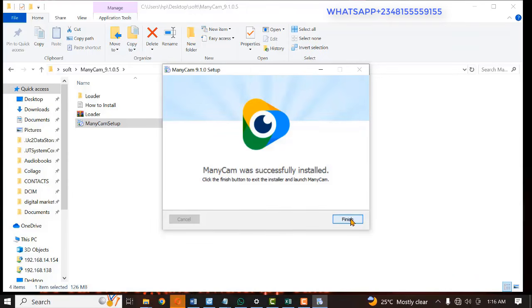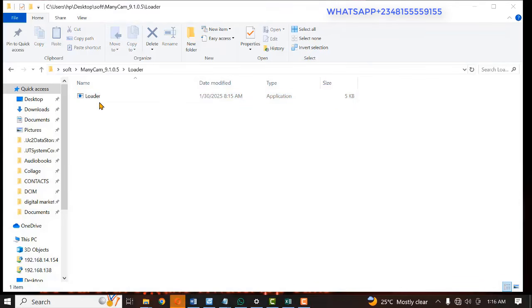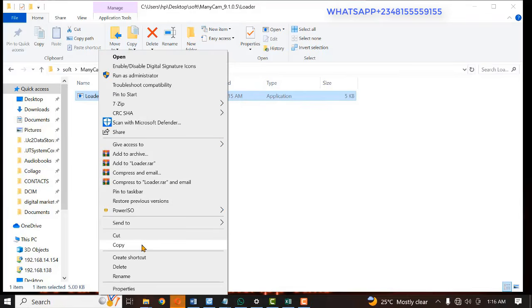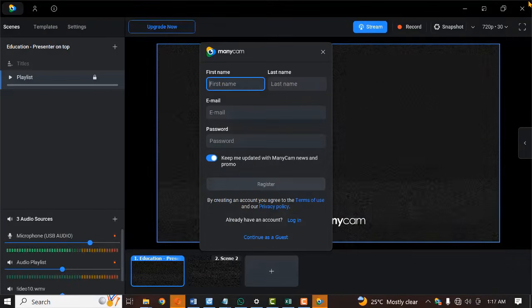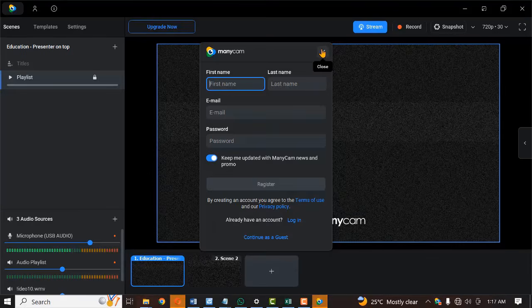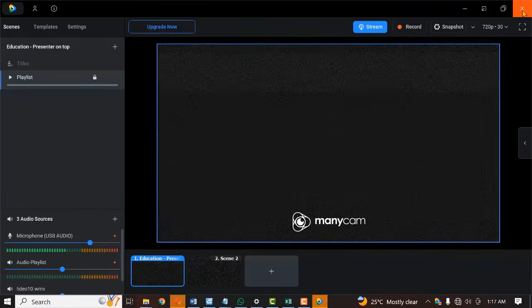Alright, so once this is done, you can click on finish. Then in the file, if you are using my file, that means you see this loader inside the folder, okay? So this loader is what you copy to the file location of the ManyCam you just installed, okay? You just have to copy this. Then if the ManyCam is open, you have to close it first because you have not yet activated it. So you close it because you can see the ManyCam logo is showing up here. So you have to close this first.